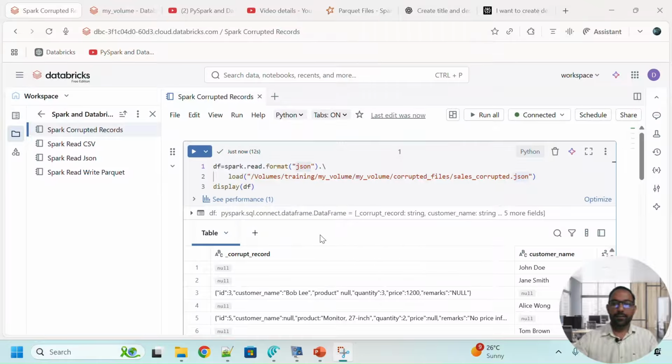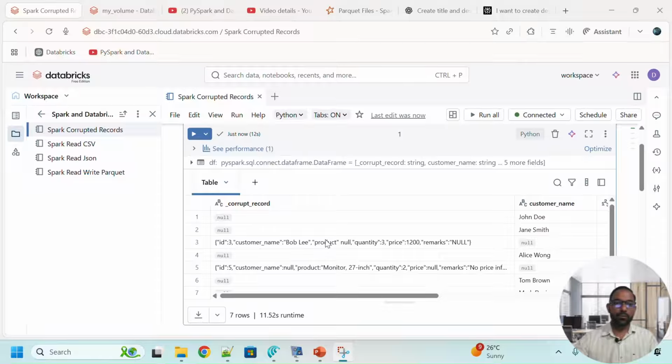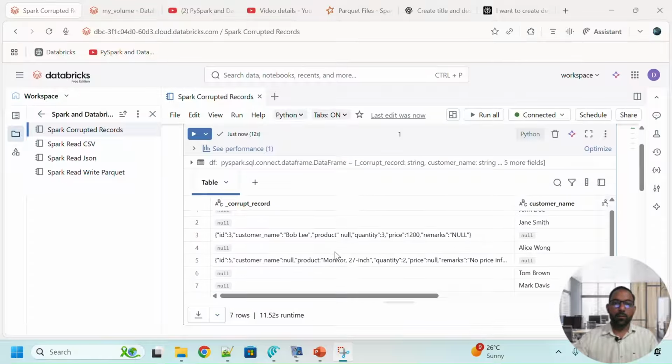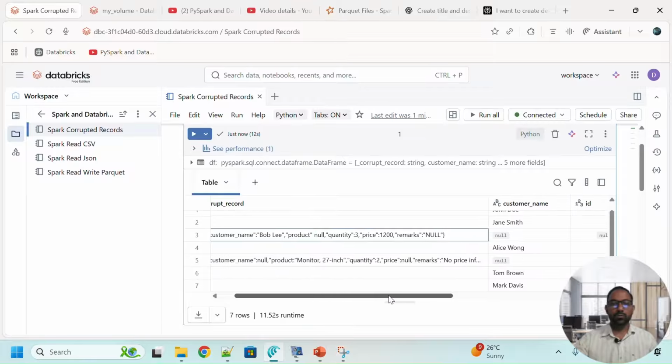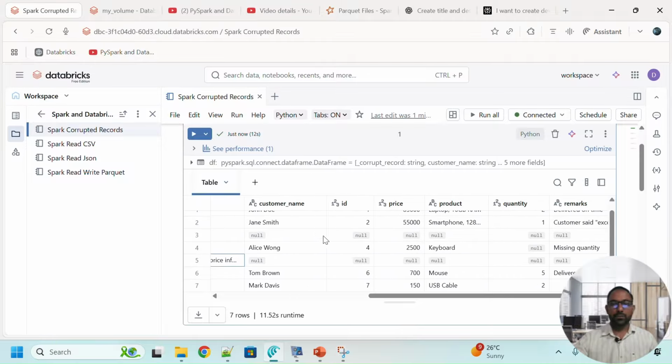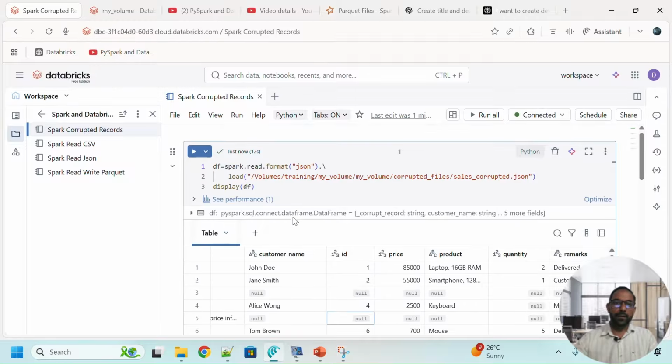Here we can see that it has automatically added the column _corrupt_record, and whatever corrupted record was there, in this case the colon was missing, and in this case the double quote was missing. Those two records it has put here completely, and for the actual columns it has put null because it was not able to map them. So that is how this data looks in the default mode.